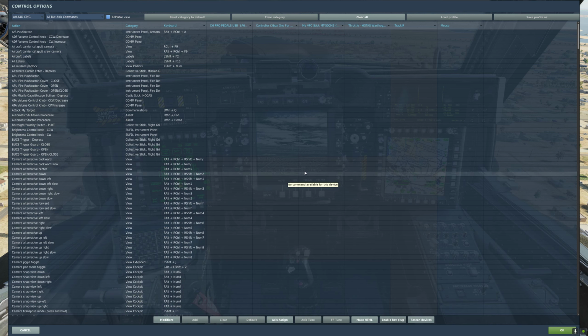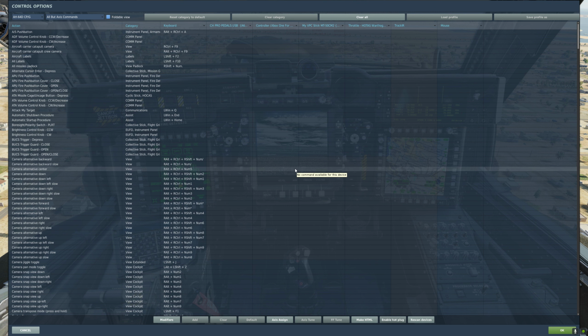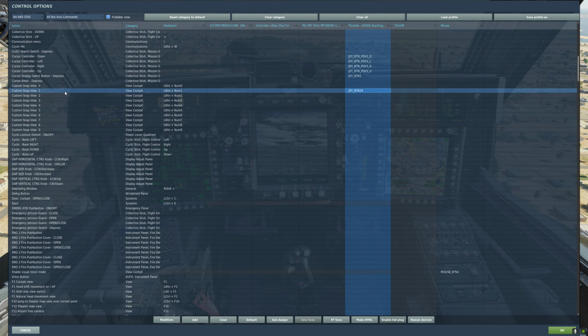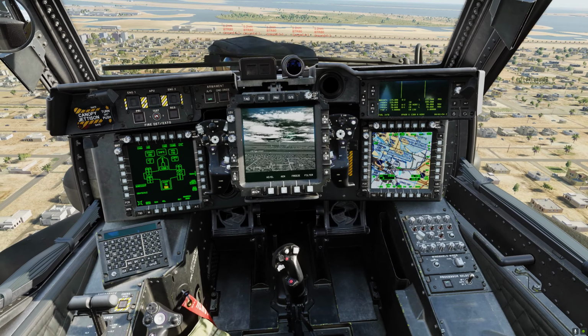You can use VoiceAttack, because you can use VoiceAttack to simulate a keyboard input or a joystick input too. So I could still do that. But in this case, what I've done, and it's custom snap view 1, is simply map a button on my throttle to that. And so that does work. So let's go ahead and jump back in and I'll show you.